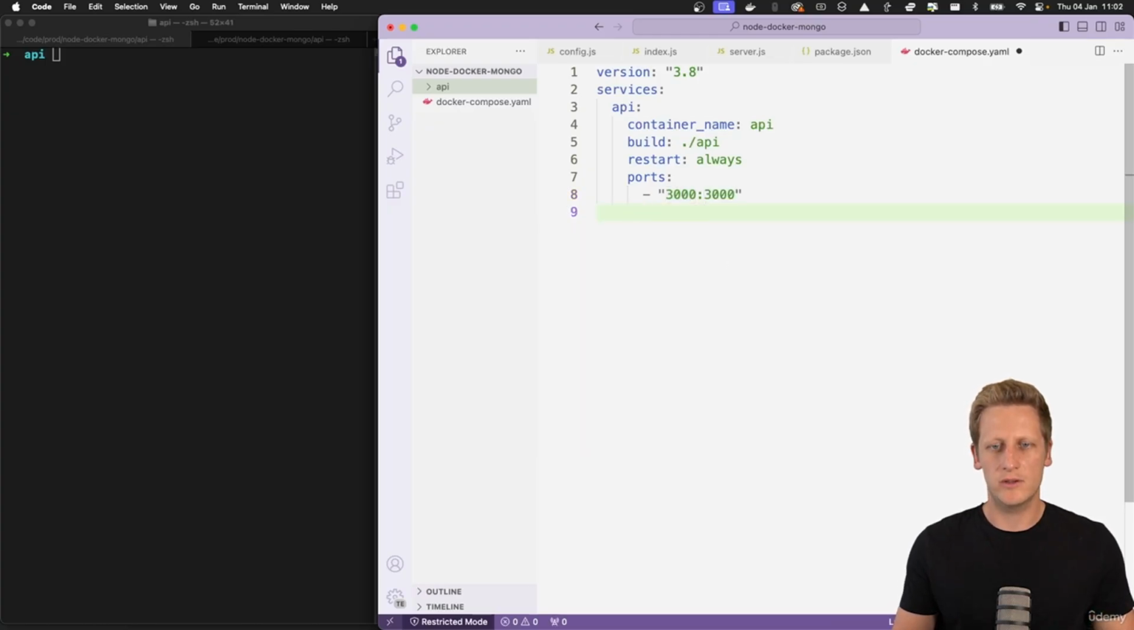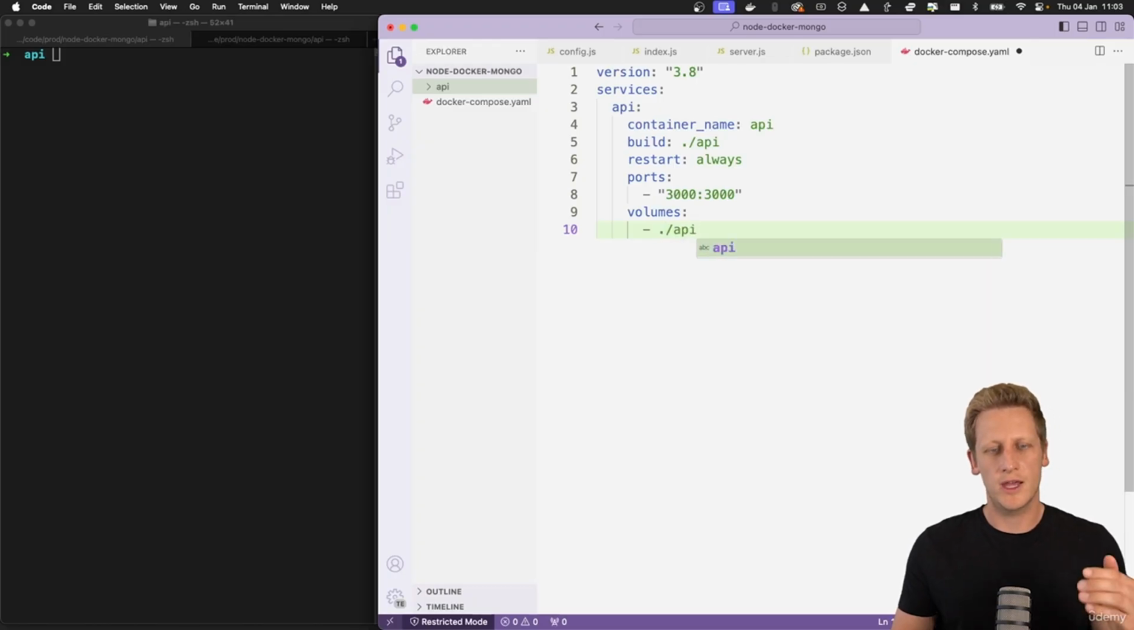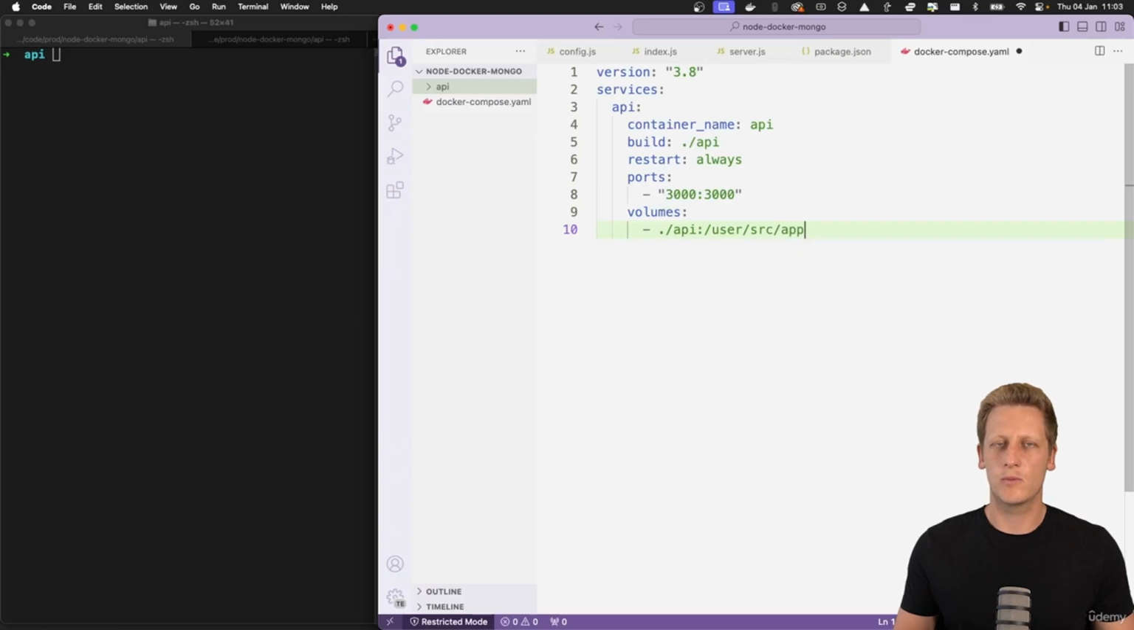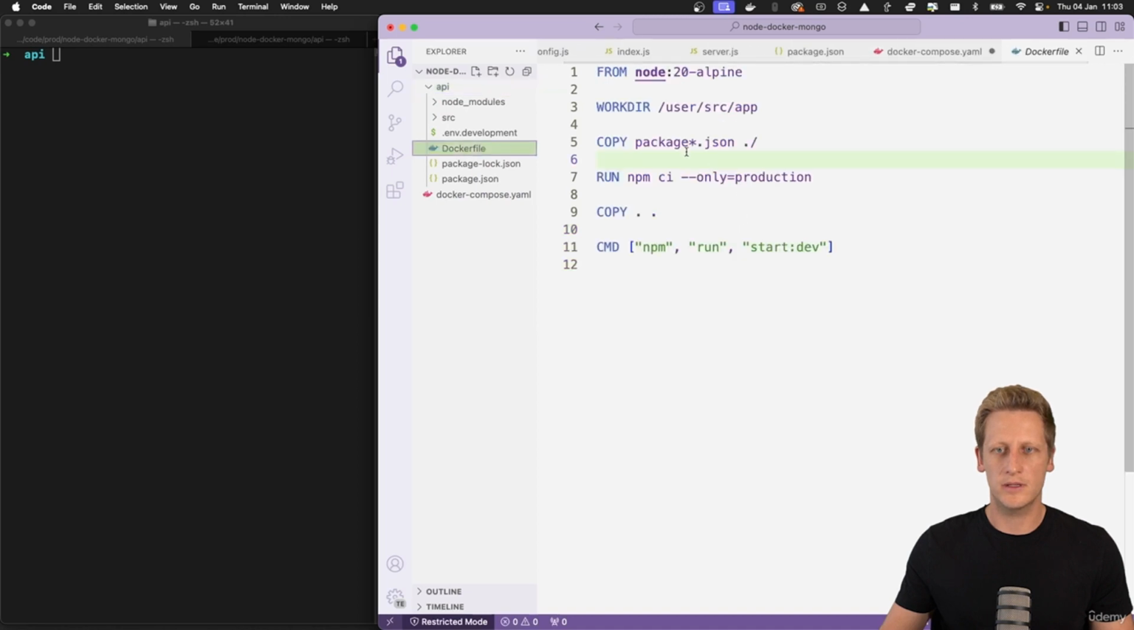And the last thing that we need to set up is the volumes. The same way that we did with our Docker command, we just need to recreate this. So the way our volumes is set up is we want to make a reference to the API folder. Then we want to map that to /usr/src/app, which is the working directory in our Docker container. And remember, that would be specified in the Dockerfile here. And so that relates to this working directory.